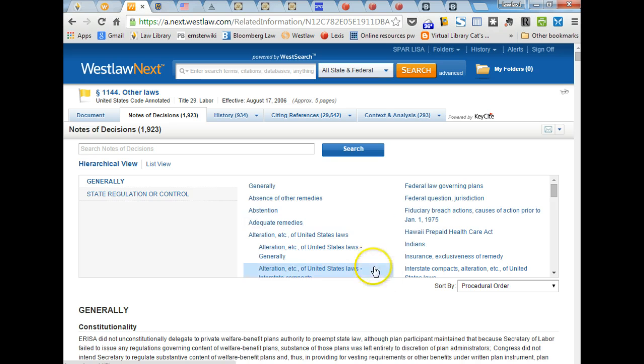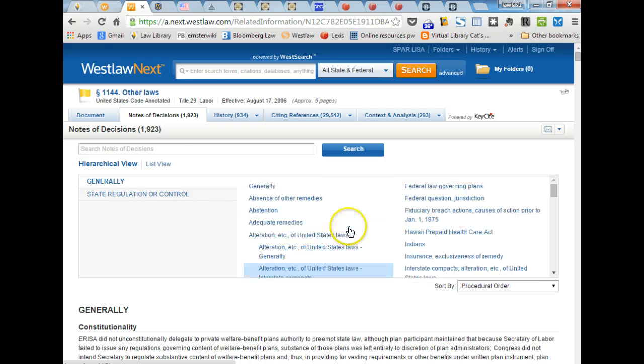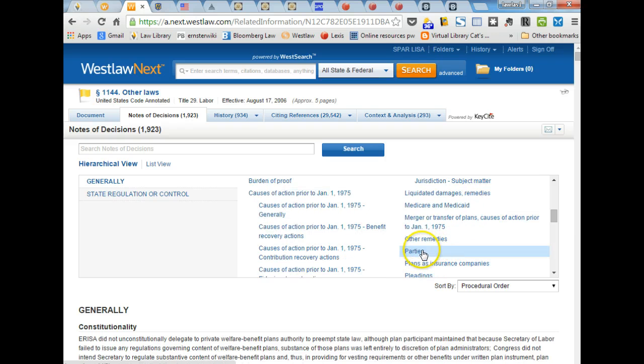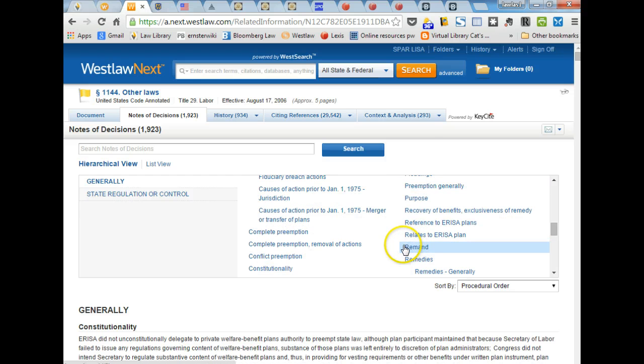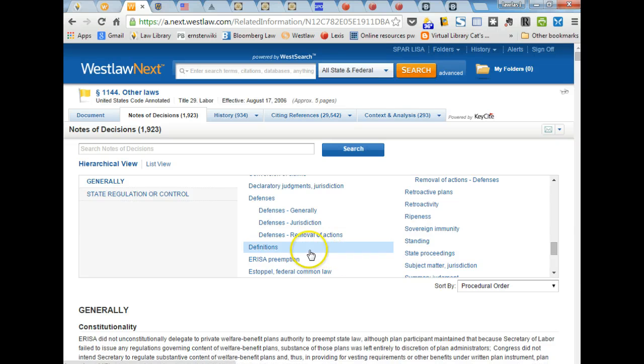this hierarchical view. I like a little bit better because it gives me these different topics here on the side. I mean, there are 1,900 plus notes of decisions. Obviously, I'm really not excited to read 1,900 descriptions of cases. So I want to find the topic, or more likely topics, of interest here. So just scrolling through, I kind of have to look across, which again, I don't love that particular feature, but I can at least scroll. So here's a topic on ERISA preemption.